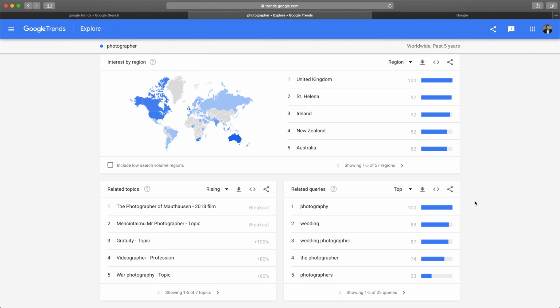The number we have here, 100, doesn't mean that the keyword photography was searched 100 times. It means that it is the most popular one, and compared to photographers, it is 3 times more popular. This is, I guess, the downside of using Google Trends, but it still gives us a good understanding of what is more popular.